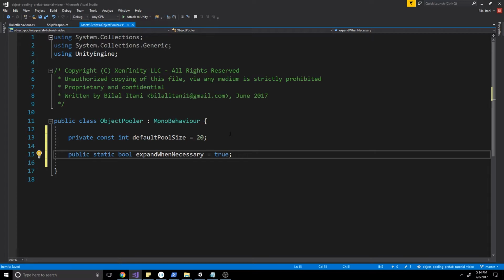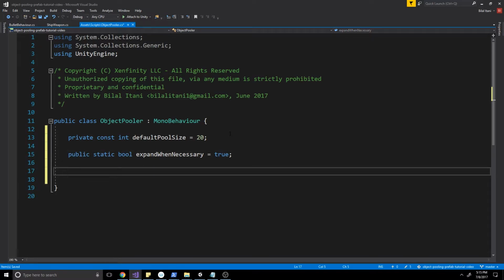and those will return that object that we just expanded with rather than doing nothing. Okay, so let's make our next variable here, and this is going to be the kind of the meat of our object pooler. Basically, this is our dictionary. So public static Dictionary string and List of GameObjects.